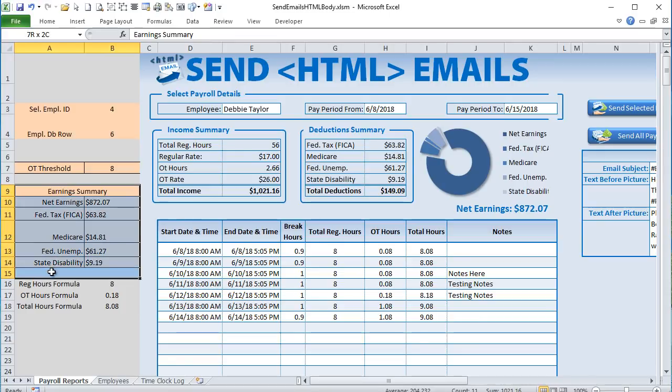Next up, we have our earnings summary, and I just put it all together here. We have it here, but I put it all together here so that it fits in this nice graph here, this nice donut graph here.